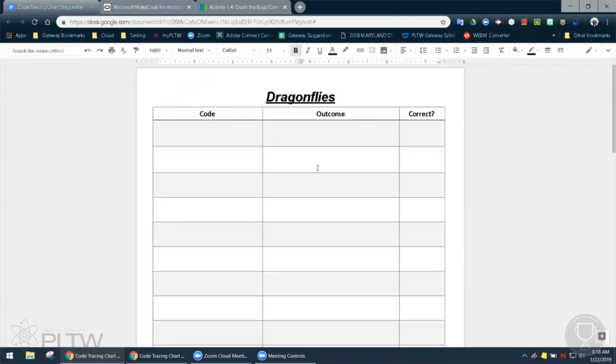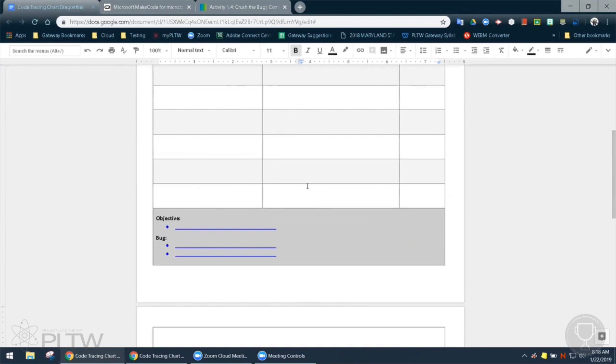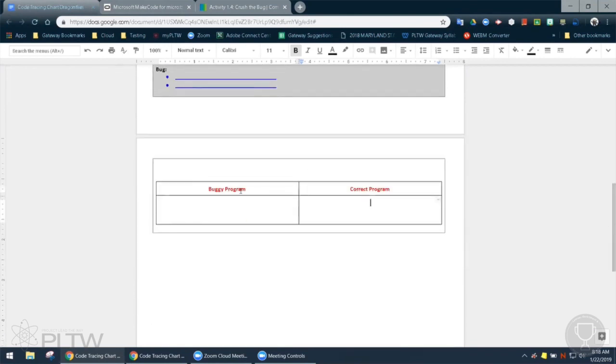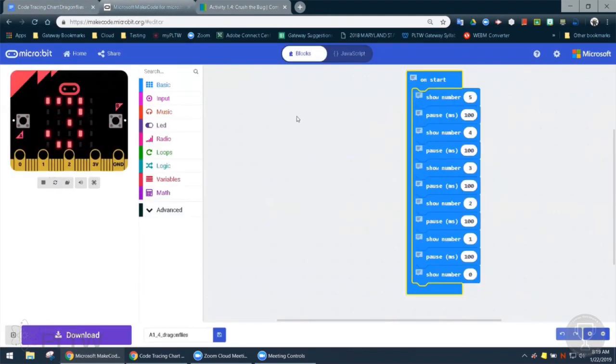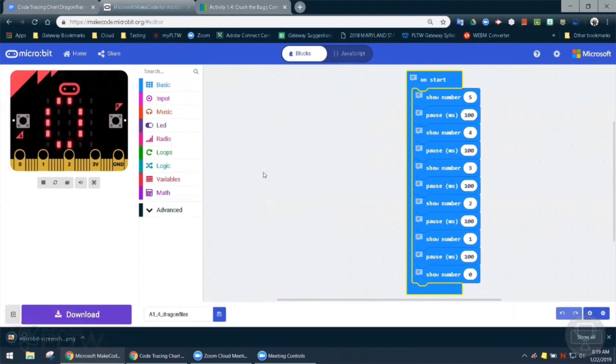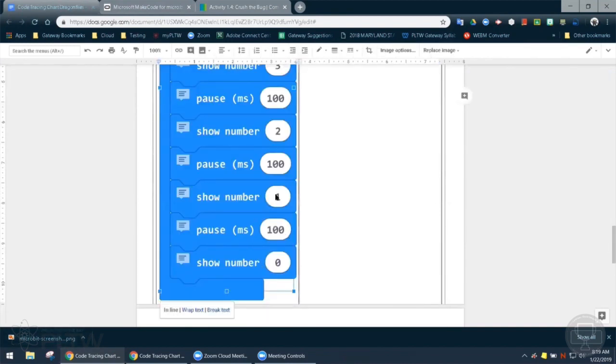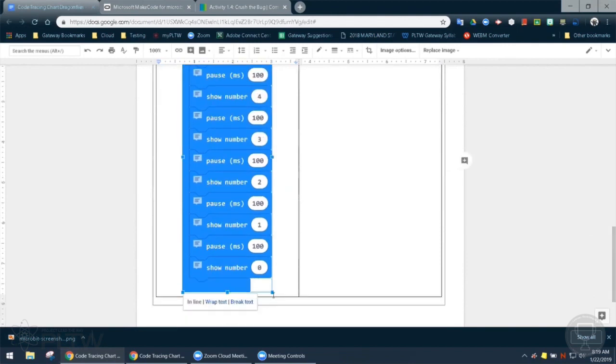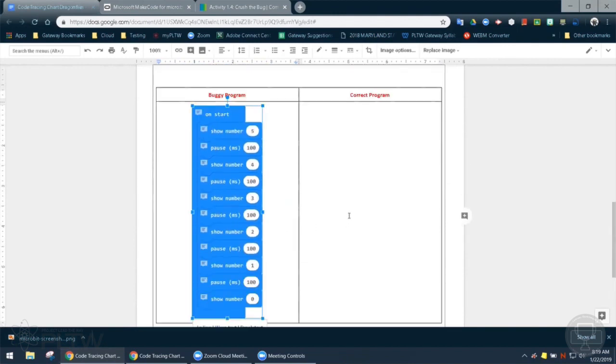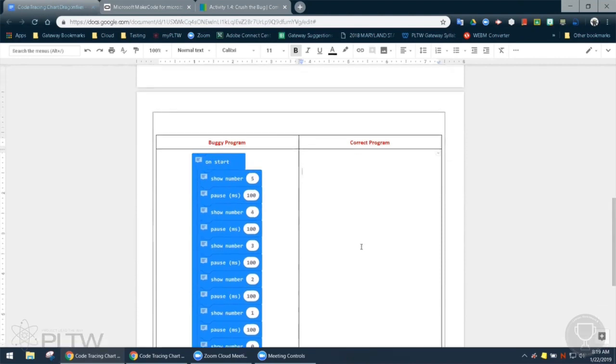Okay, I have a code tracing chart that has my code outcome and correct. It's got an objective, bugs, and then a buggy program and a correct program. Okay, let's start with copying that buggy program and pasting it into that space there at the bottom. Okay. So I'm going to go ahead and right click and then download a screenshot. And I can insert that screenshot. So this is my buggy program. Right. And we want it there because if we start manipulating it, we might forget. We might move things around and we won't remember what the original code looked like. So this will help us.